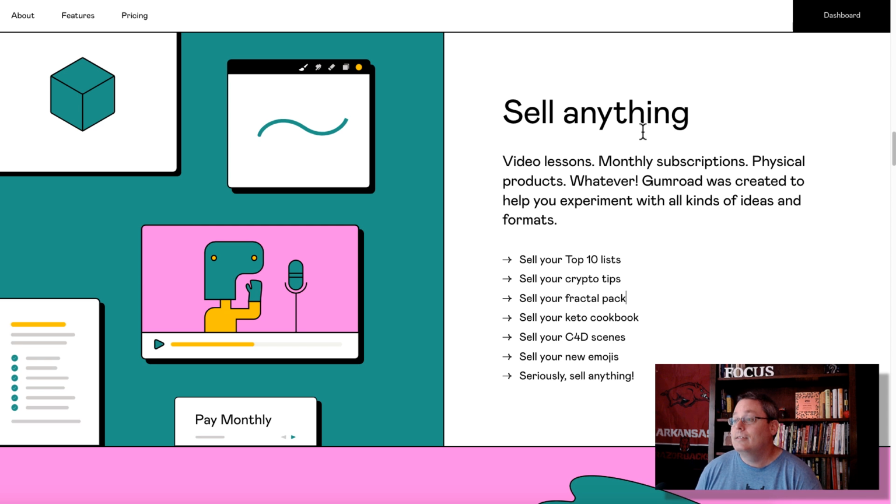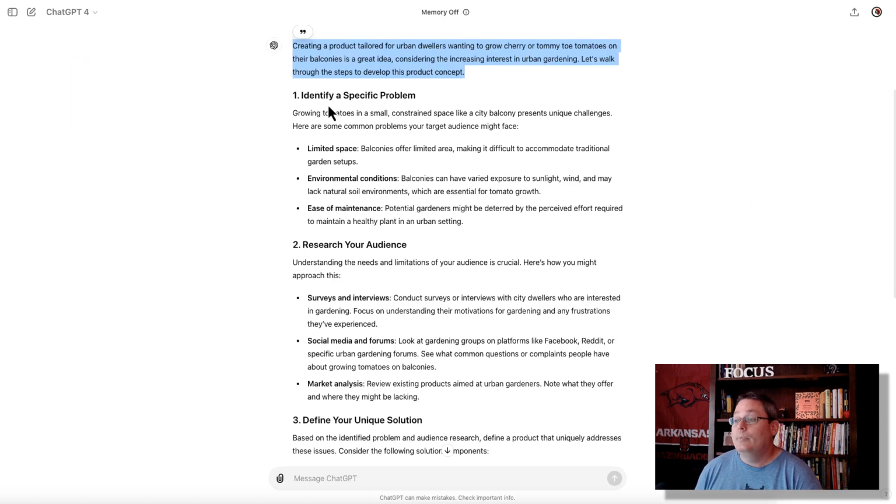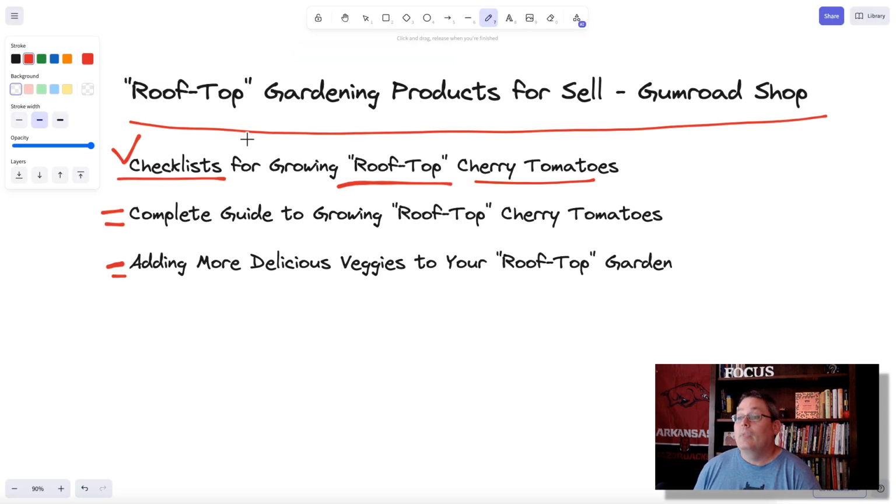Again, this is not something I'm making up. This is something I'm using ChatGPT for, and I have a clear plan for creating a rooftop gardening product, or a series of rooftop gardening products, for sale over at my Gumroad shop.